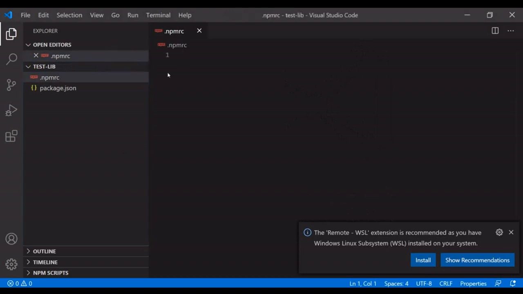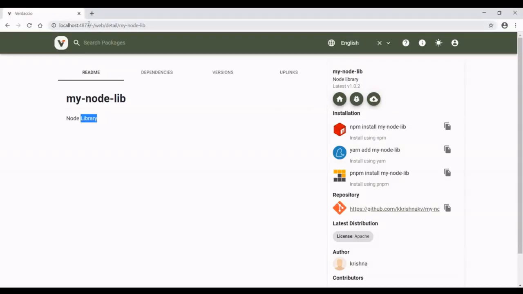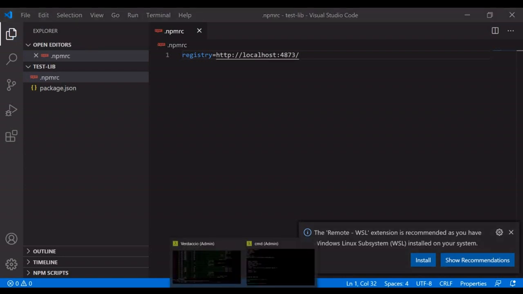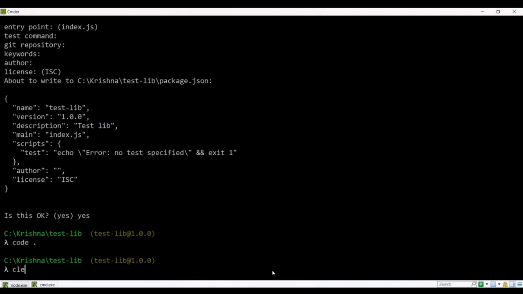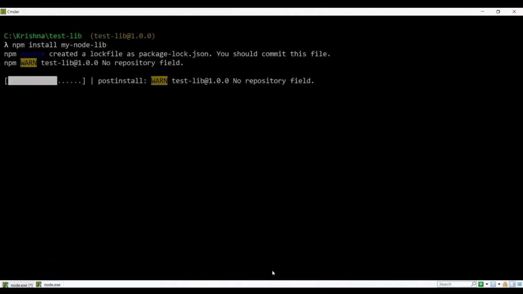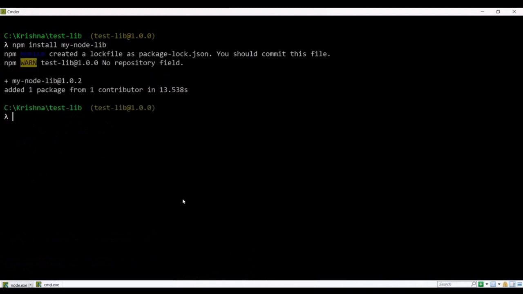Add the .npmrc file and your repository, just copying from the browser. Now I'm installing my node package. Now the package will be installed from our local repository. It started installation. We can verify in the package.json.